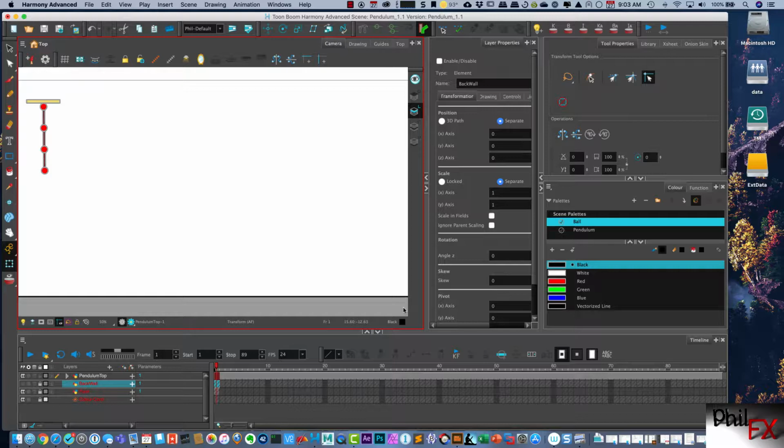Today I'm going to walk through a tutorial on how to animate a basic pendulum. Animating a pendulum is one of the classic exercises as an animator you want to learn how to do and want to learn how to do well.